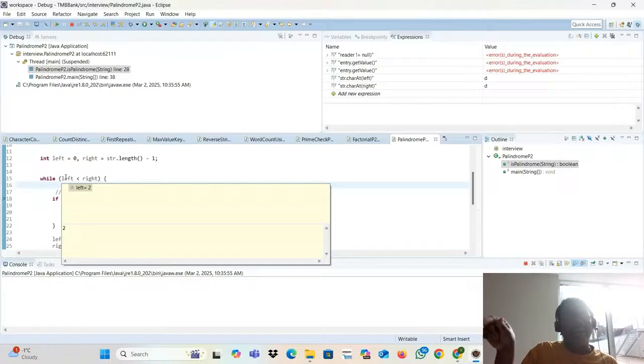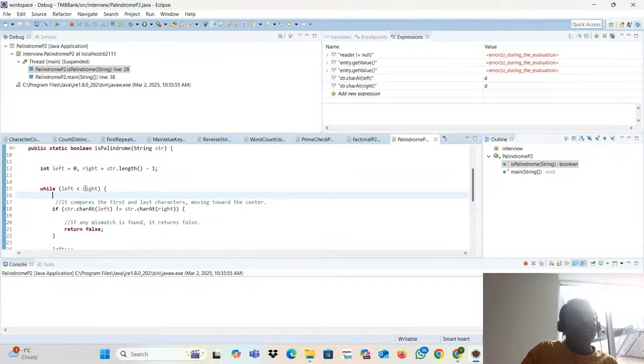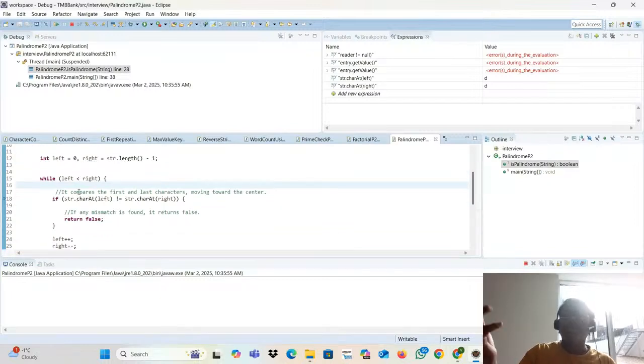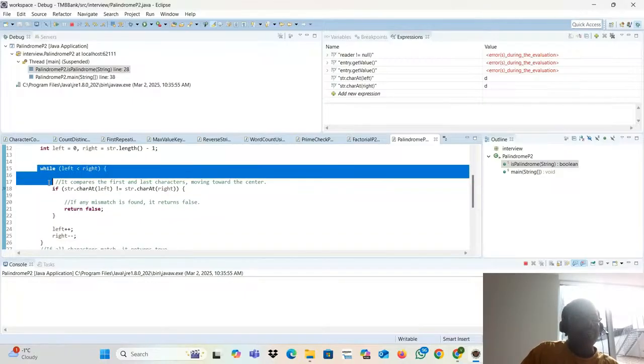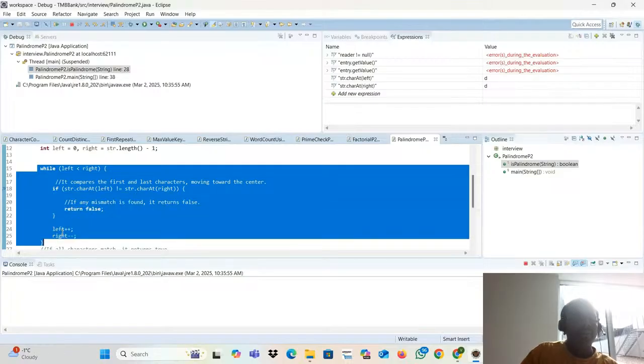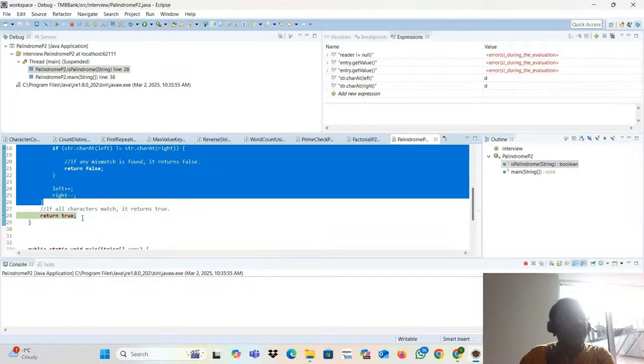If left is not less than right, automatically it will come out of the loop. What is the use of this looping statement? Whenever the condition is not met, immediately it will exit. Where is the looping statement starting? From here to here it is doing that. If this condition is false, what will happen? It will come to here.